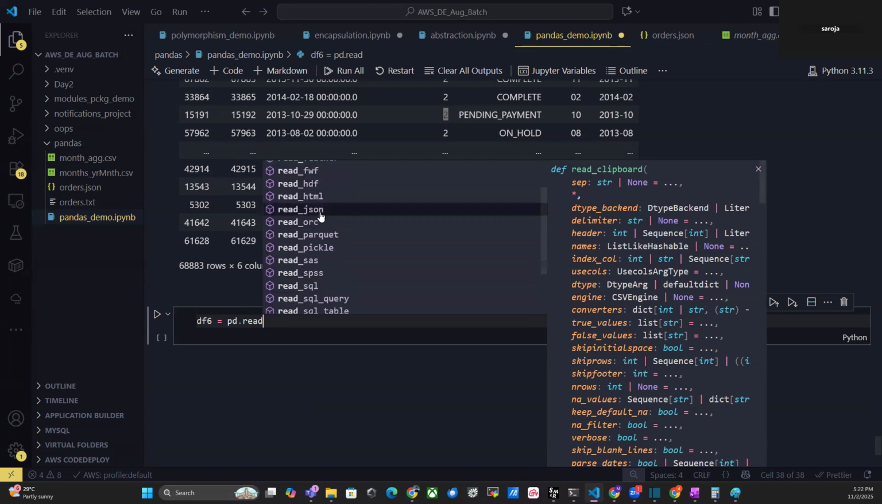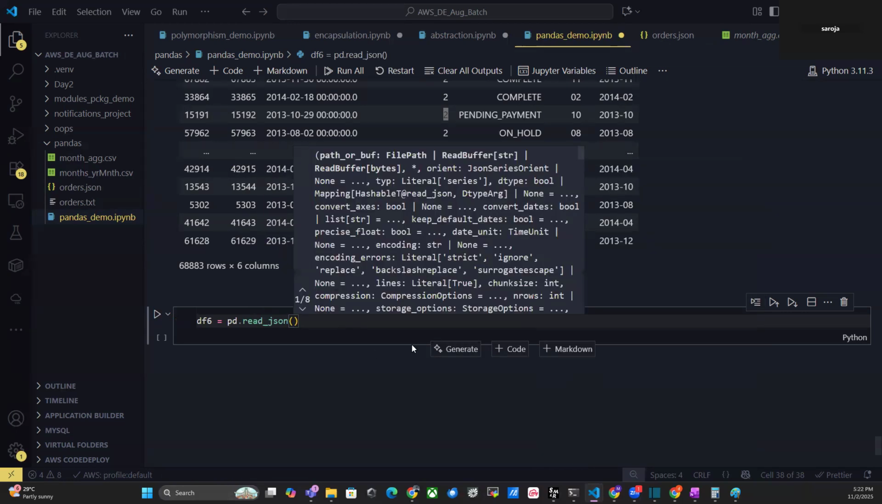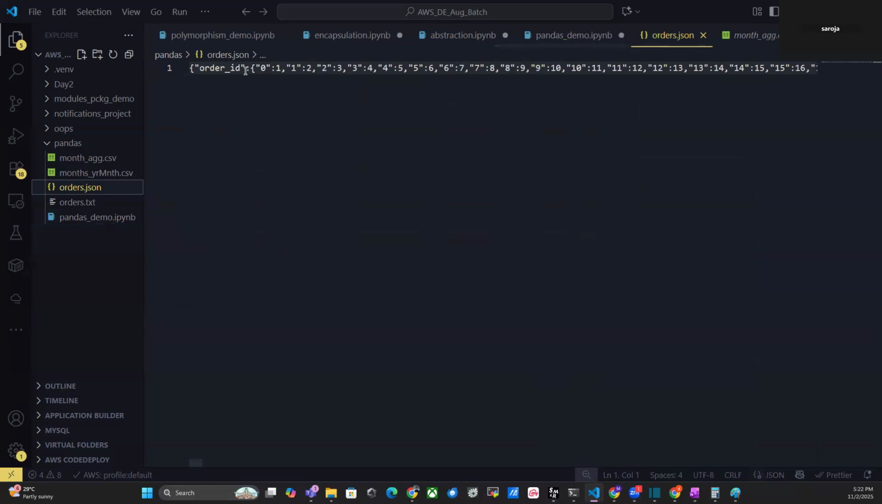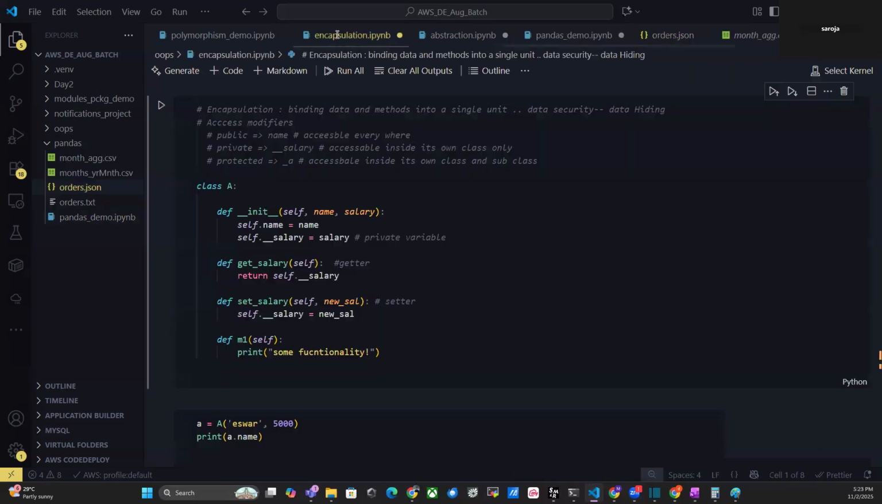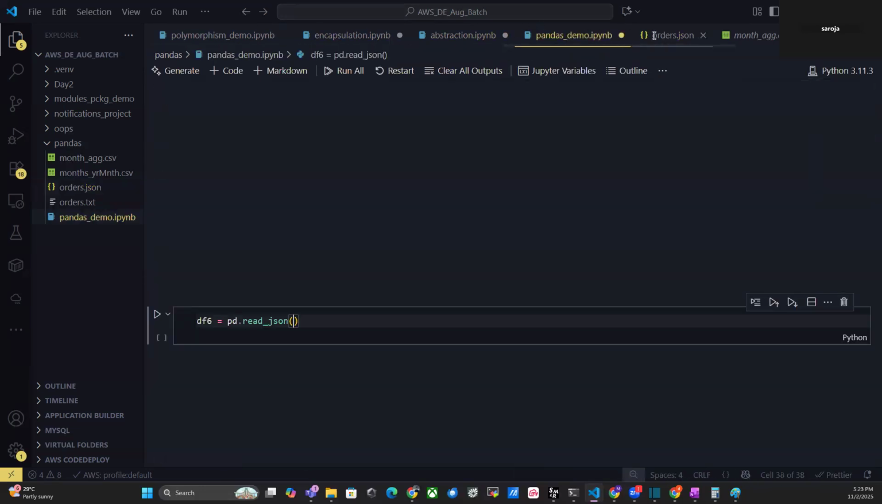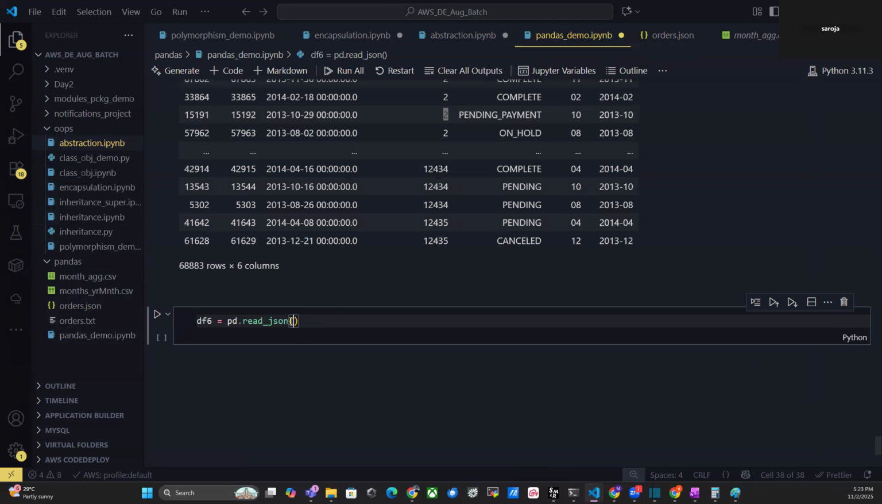Read JSON. JSON is something like key values, okay? Key and value only. See these many order IDs. See the data. Order ID is like this. The same data I'm giving you in JSON. These many order IDs, and you will have order state, order date, customer ID, something like that. I'll just show you.